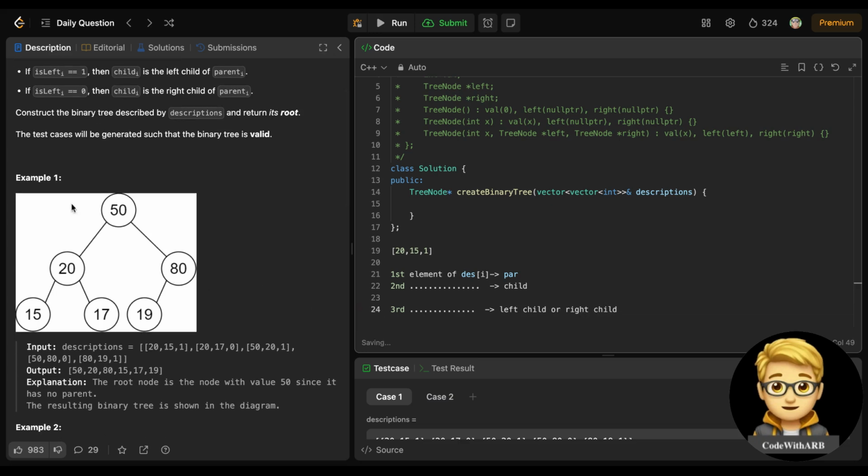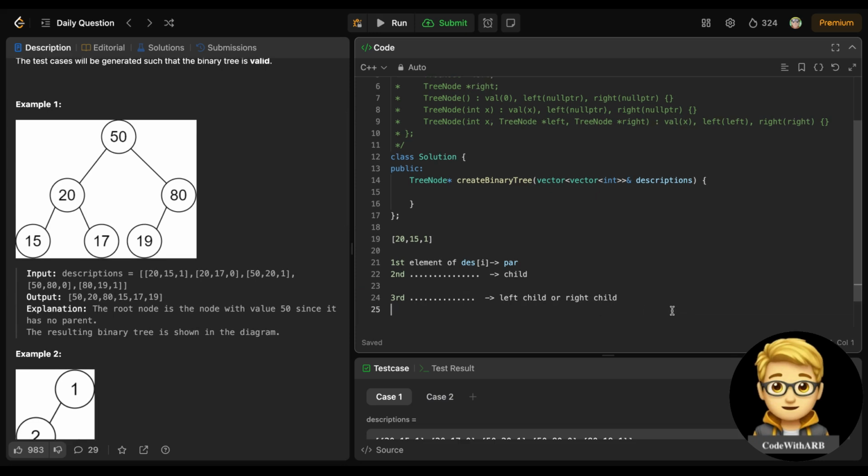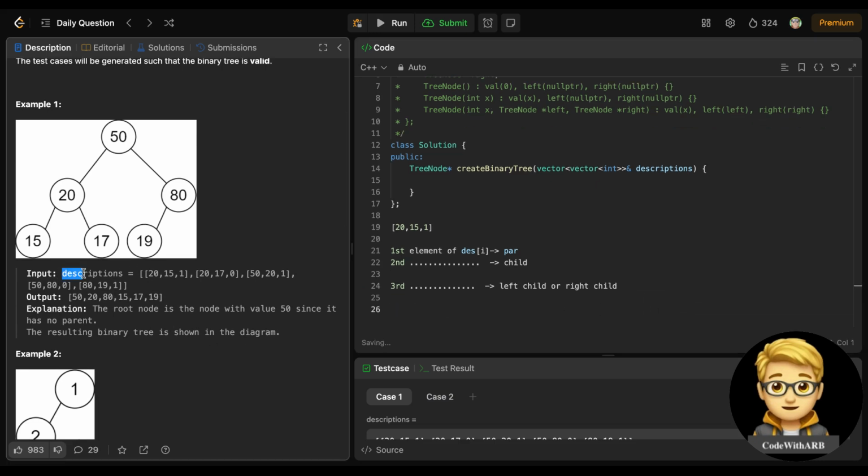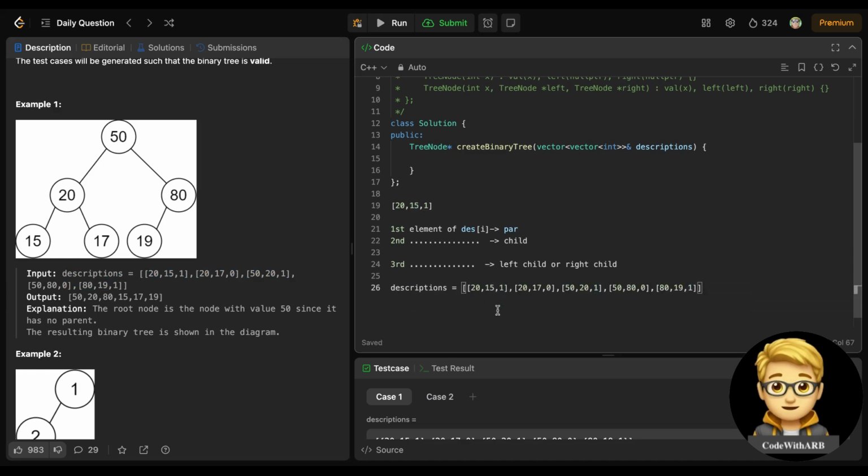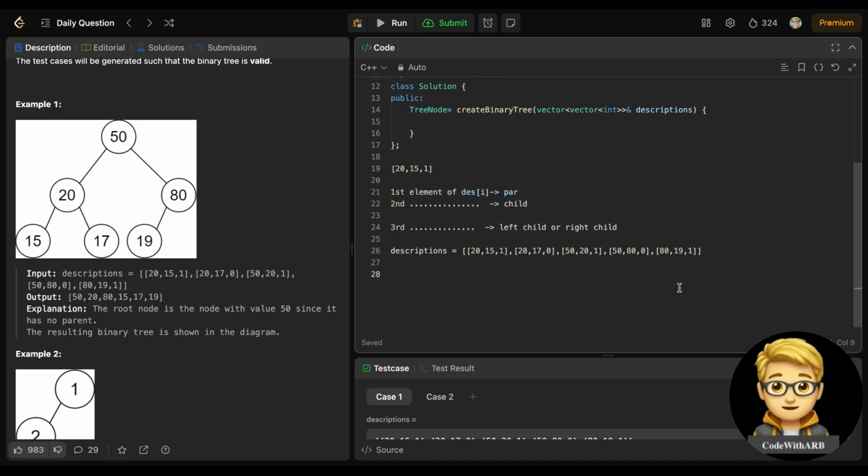So basically we need to construct this binary tree. If we see this example, 20, 15, and 1: this 20 is here, 15 is given as the child, and isLeft is 1. It means this is the left child of 20, so it is connected to 15. Again for 20, 17 is a child and isLeft is 0, it means it is a right child of 20, so it is marked as 17. The same thing keeps repeating to make the tree.